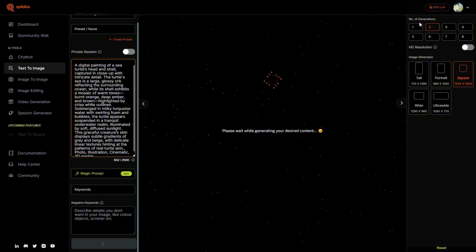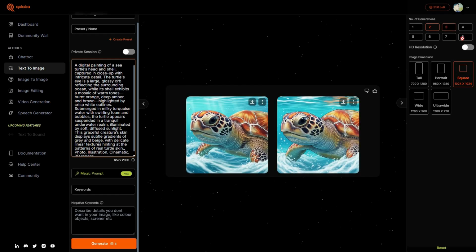And on the right side, you can see how many images you want. So if you want only 2, you can select that. If you want 7 or 8, you can also do that. You can even get a very high resolution image. If you want to do that, you have to make sure you enable this HD resolution. And then you can also select the image dimension if you want. So as you can see, we have got the image and it looks very good.